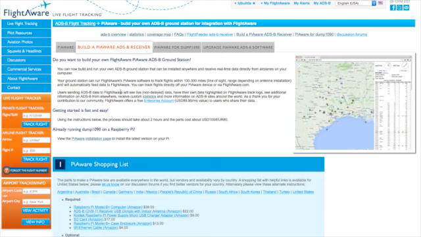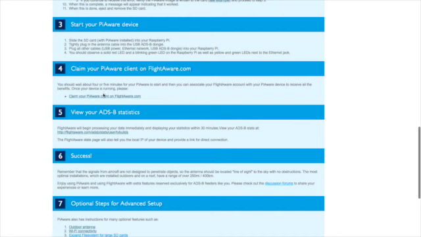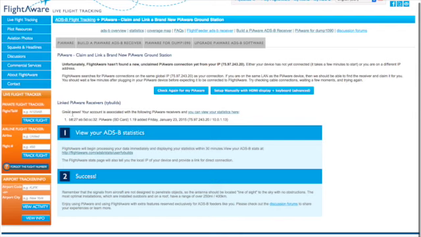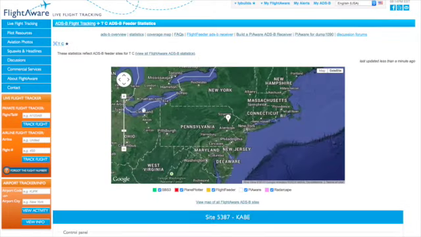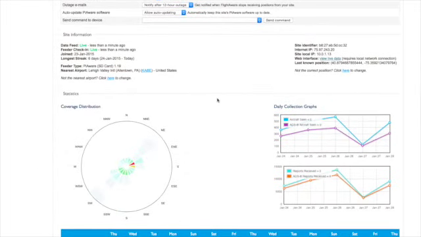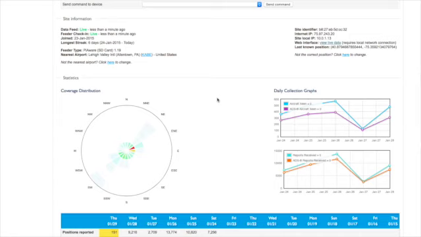Sign up for your FlightAware account and then log in under your username and then go back to build a PiAware ADS-B receiver. Now we're on step 4. Claim your PiAware client. And then since I've already done that, you can view the statistics here. And then this page just gives you some statistics. We can view right here. View live data right here.